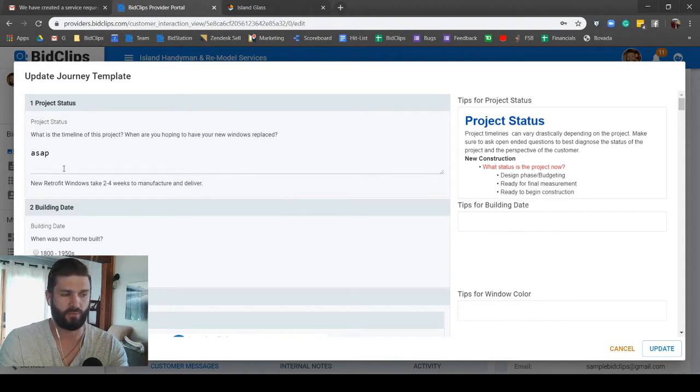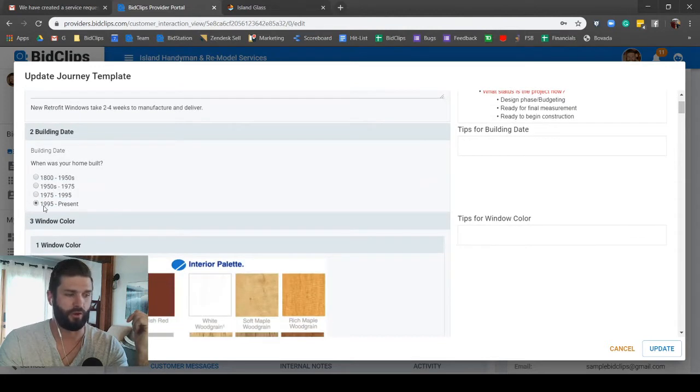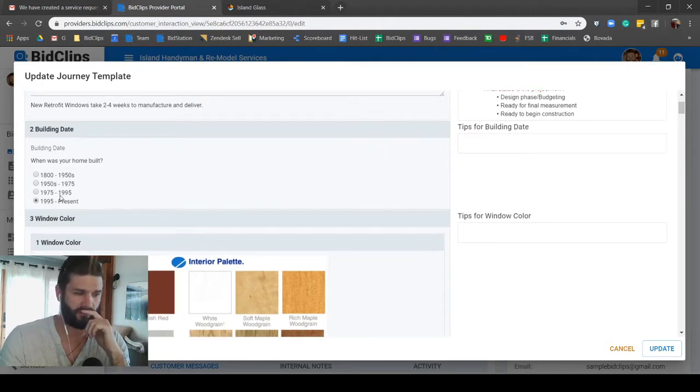So the timeline of the project. It's just good to ask everybody that. How do you want this in 3 days? Do you want this in 3 months? Are you just budgeting? What's your timeline? Second, how old is the home? 1995, 1800s? These are just good questions before you approach a home or a customer to have them qualified.